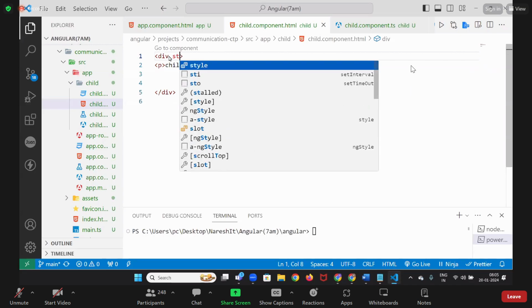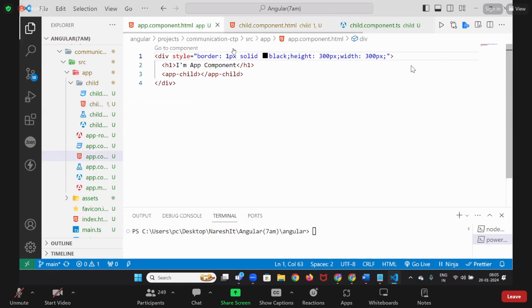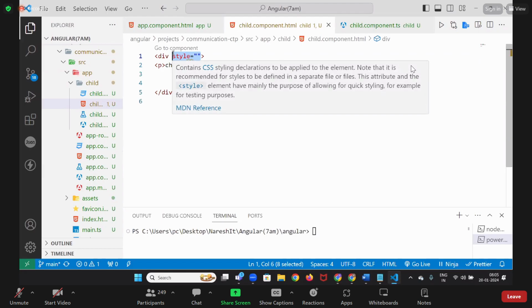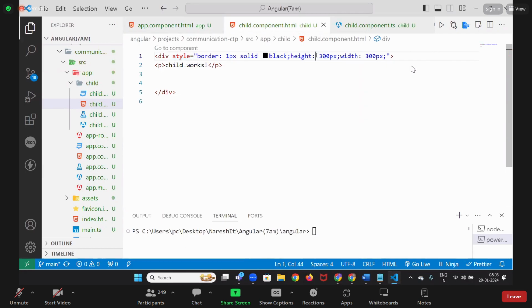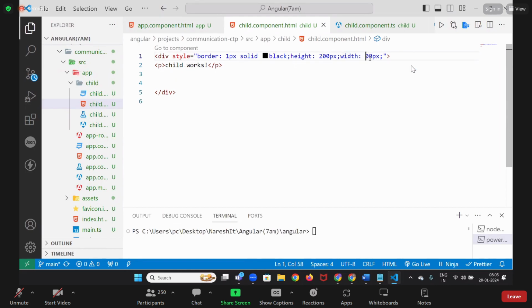If I see style equals to... again, where is this? Yeah, Control C, Control V. Let's make it 200, 200.